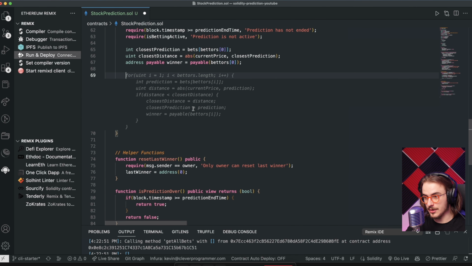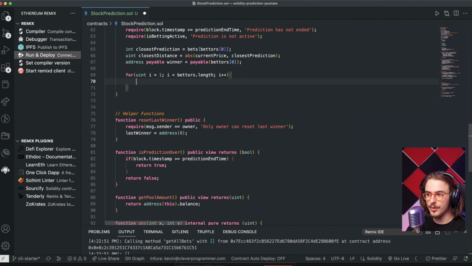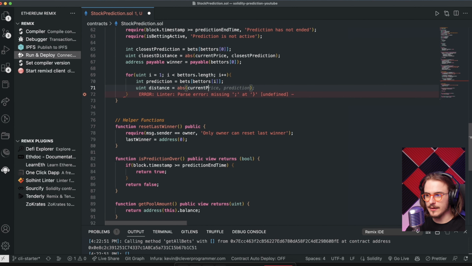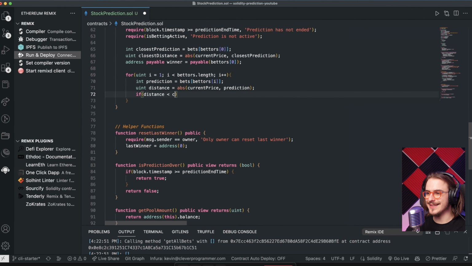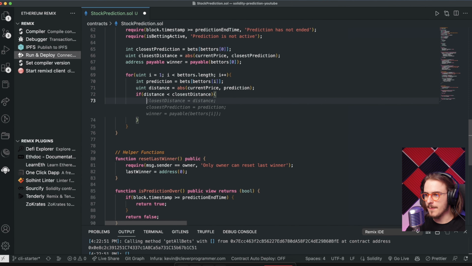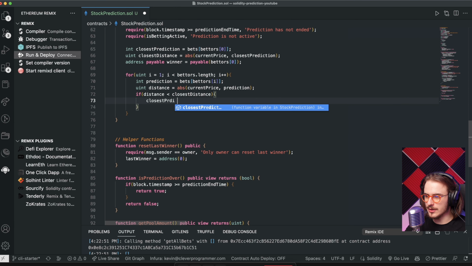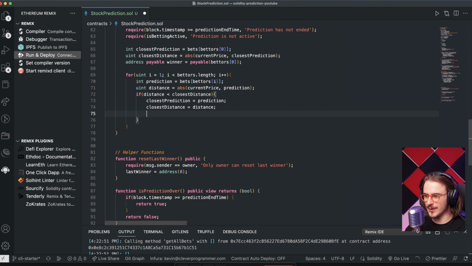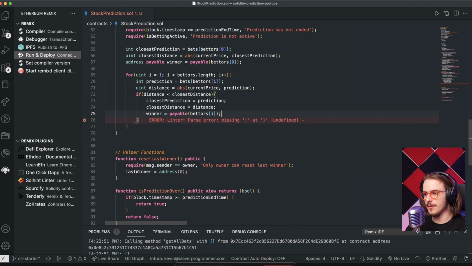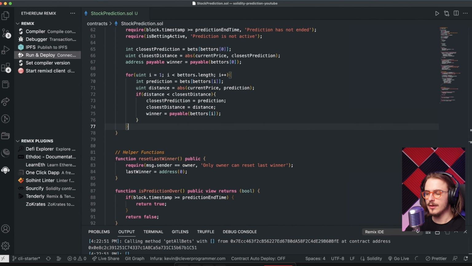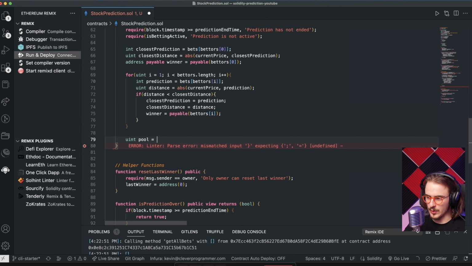Now, this is where the trick comes in, because this is where we're going to loop through all the bets, and we're going to update these closest prediction, closest distance, and winner based on whether the current bet's distance is less than the current closest distance. So that's what we are doing here in this for loop, and then we're going to update the winner as well. You want to also make sure that the winner is always payable, because you cannot reset it later. You can, but there are complications with that, which we don't want to go into right now.